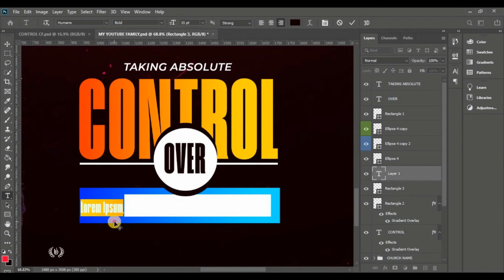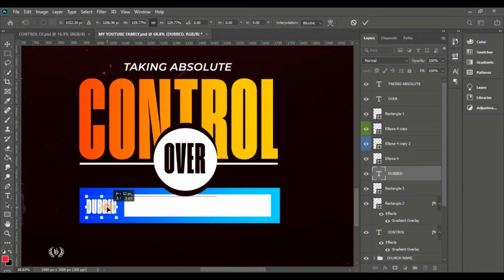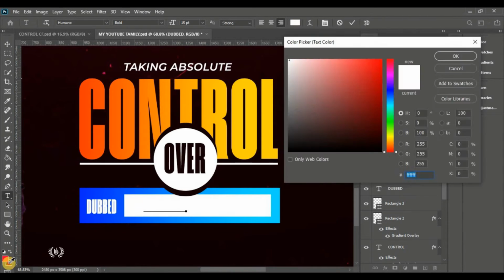So I'll create more shapes on the page, just as you're seeing it, inside the blue rectangle, and just start typing the details into them. This is pretty easy.